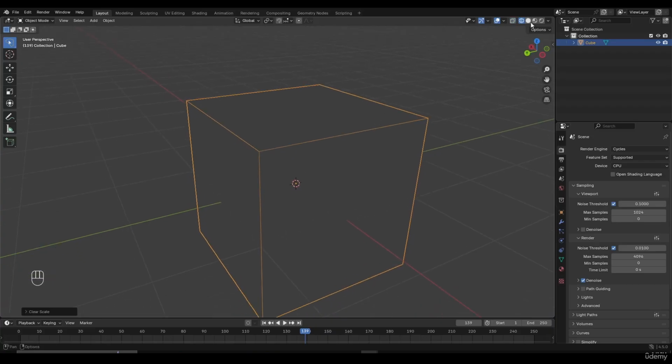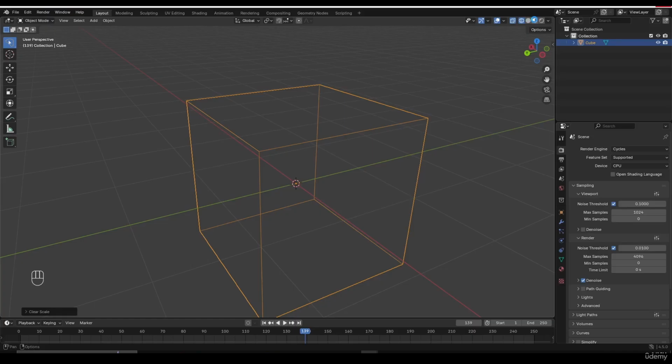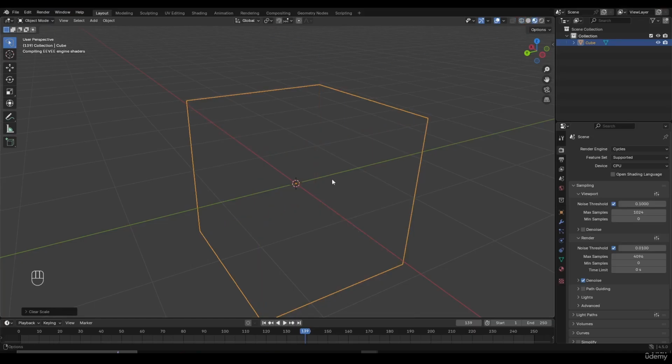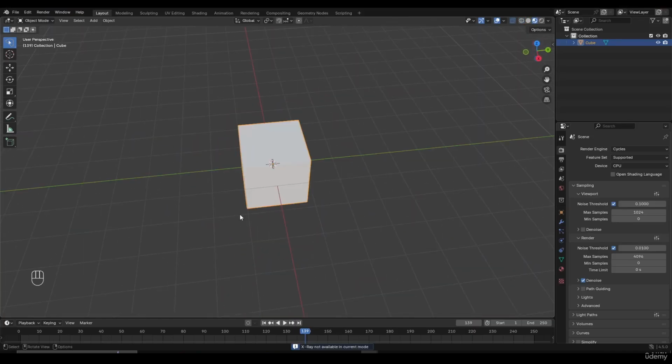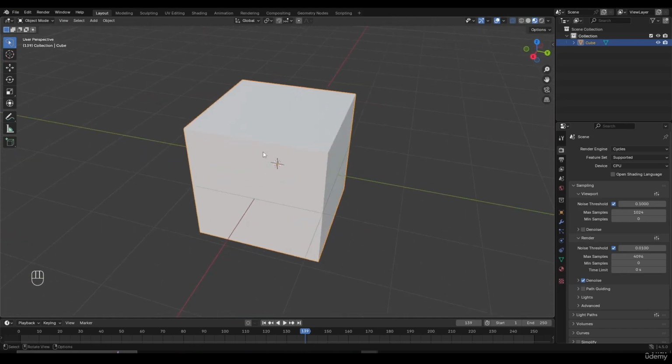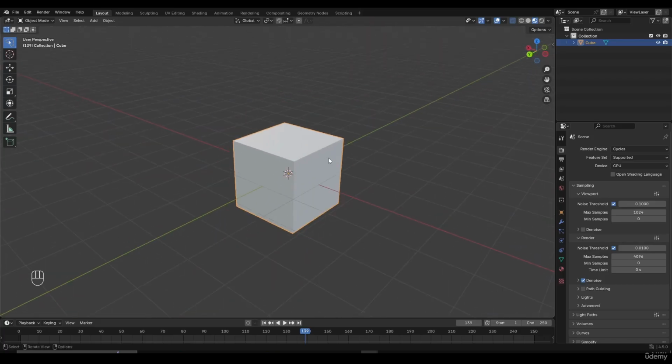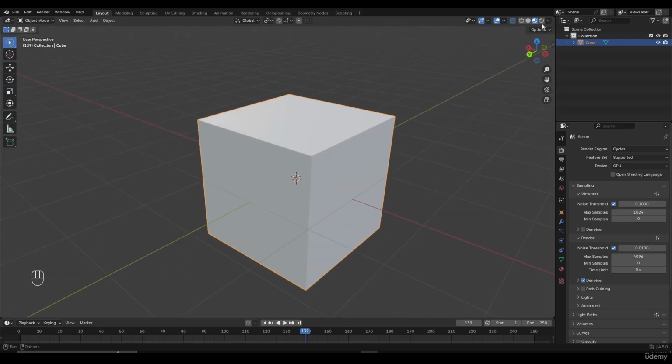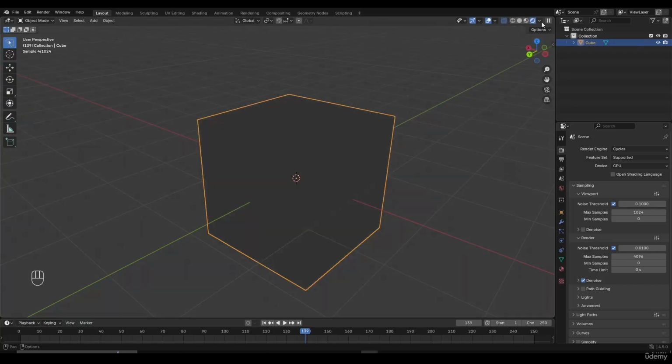Now again, I have solid view, wireframe view with X-ray, and I also have the material view. As you can see, I clicked on material view and then Blender started lagging a little bit because it's going to load all the textures and materials you currently have inside your scene. And finally, it loaded, and as you can see, the cube is white because we don't have any textures. Whenever you don't have any textures in Blender, Blender has its own default texture, which is white, and it looks like this.